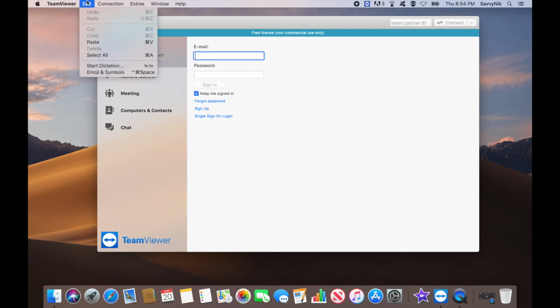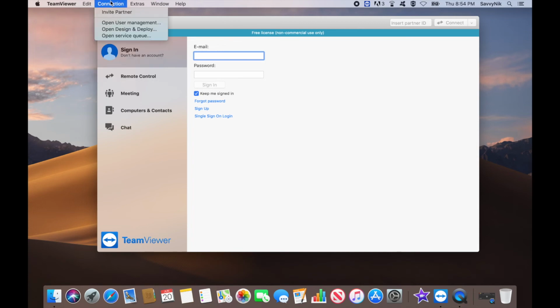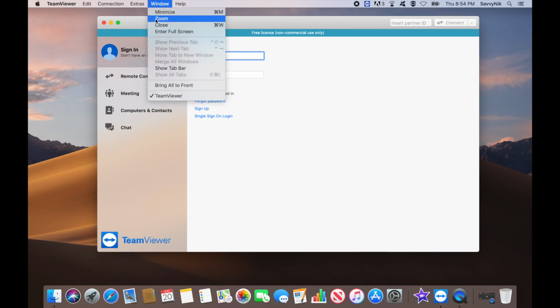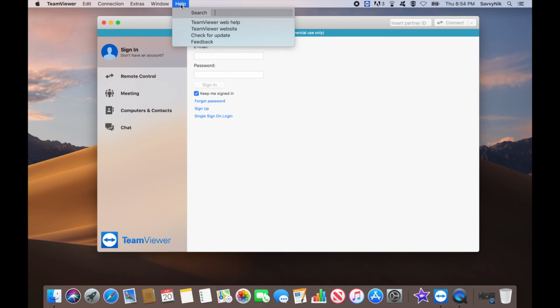Quit TeamViewer if you want to exit out. Edit allows you to copy, paste, and select stuff. You can use emojis and symbols from down here. You can invite a partner to use it and send them an email. Extras, nothing really special here. Then you have what you'd expect out of the window bar: go into full screen, close it down, zoom in, minimize. And help just gives you access to help topics. You can either search for them or just browse through them.